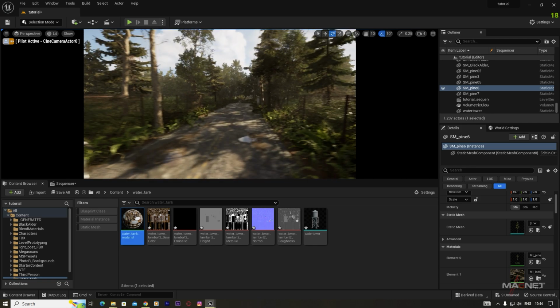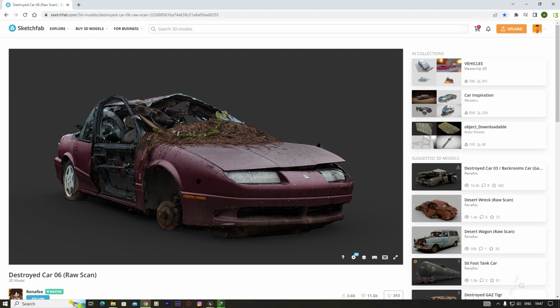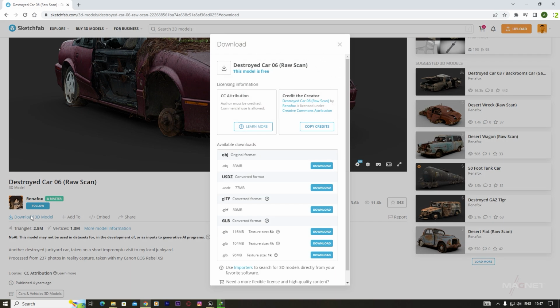And now we're going to put some broken vehicles over here and there. So I'm using this model here, and many thanks to this creator here again. And if you want to download, just click on here and you will get its OBJ format here. And make sure that you also give the credit to this creator in your video description.